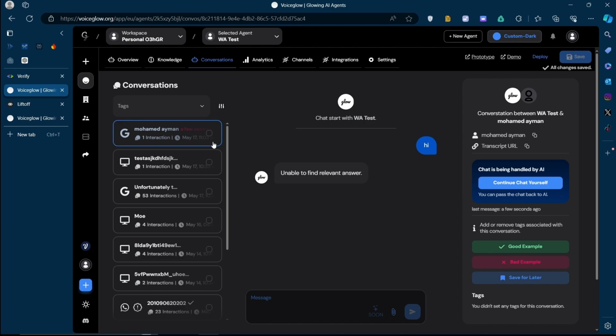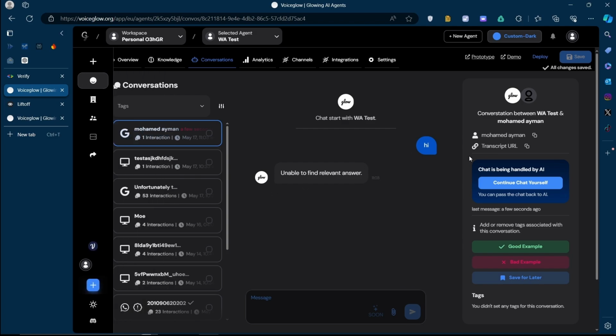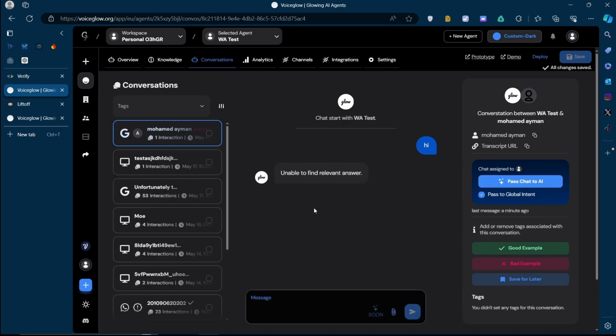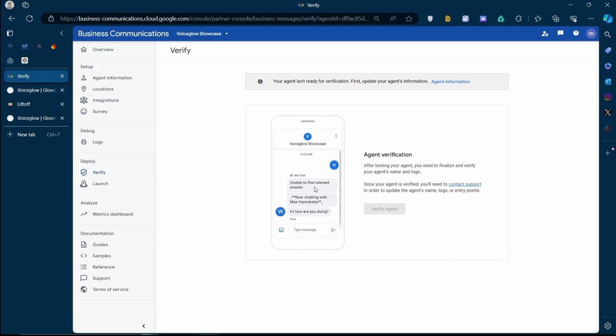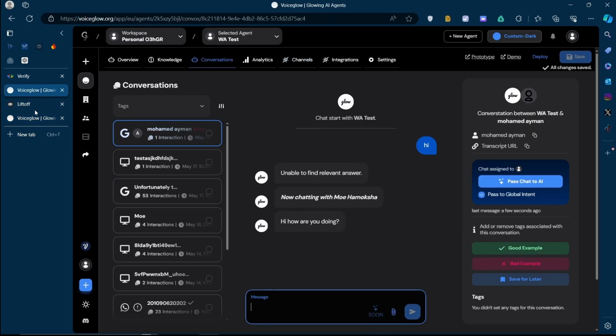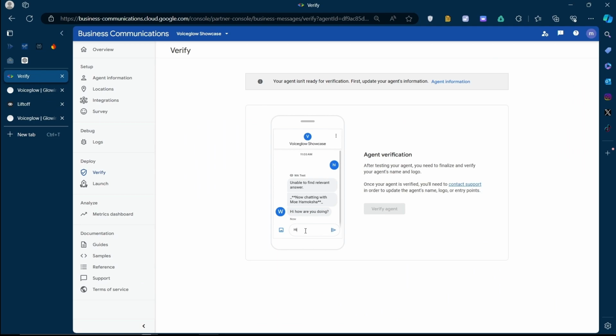Right, now, as a bonus, VoiceGlow also provides a way to have an inbuilt handoff, not just for Google Chat, but for any channel on the web, on WhatsApp, on any channel. And it's as easy as just clicking a button, and now you're talking with the user. So if I say, hi, how are you doing? If I check here, as you can see, it's sending the messages from the dashboard. And of course, the user can send back, hi, I'm doing great.